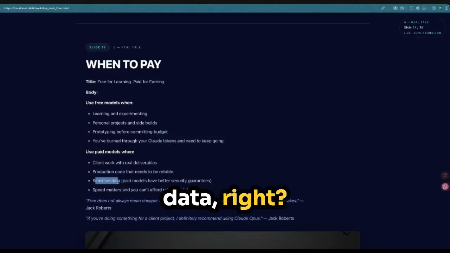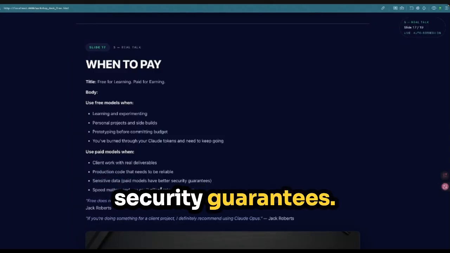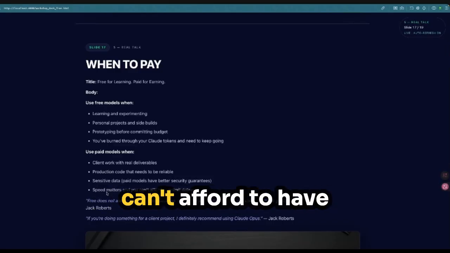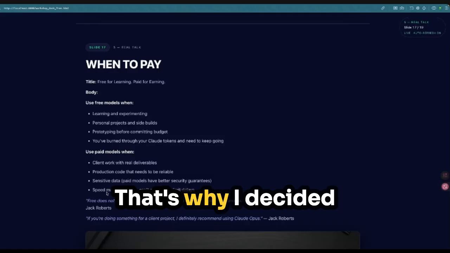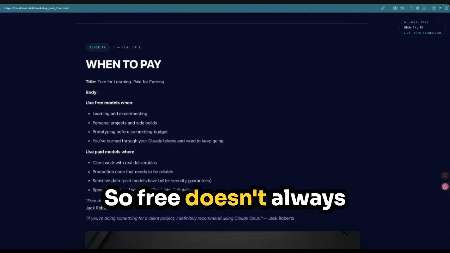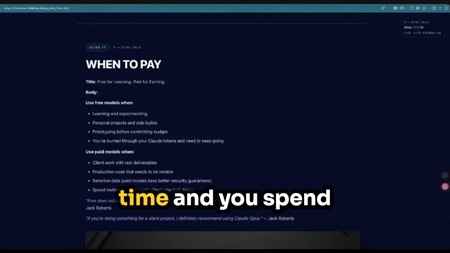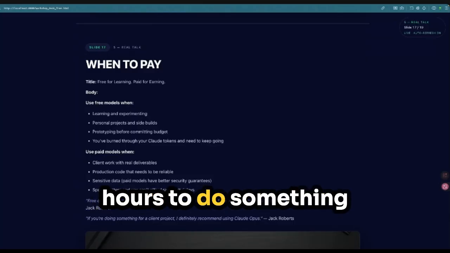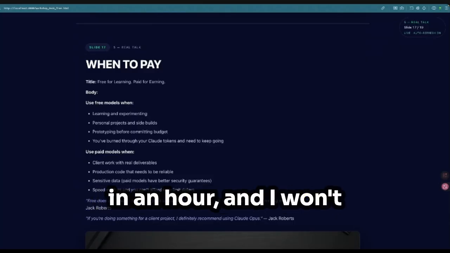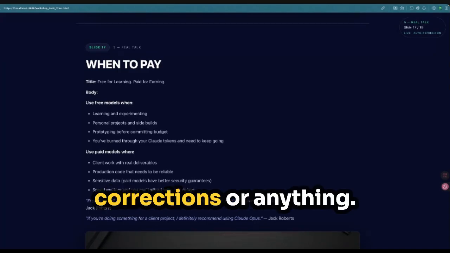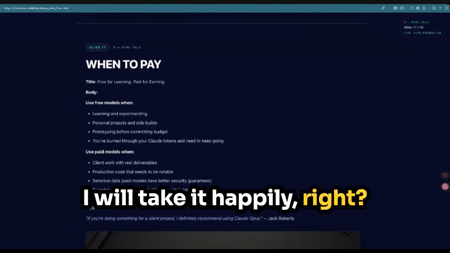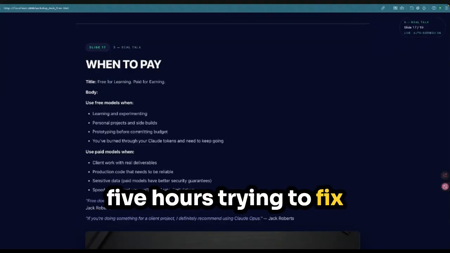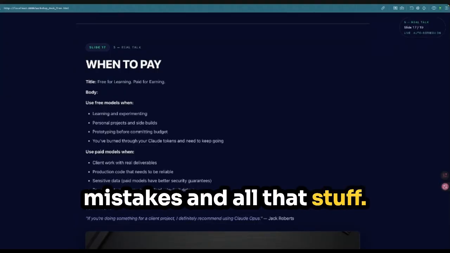And then for sensitive data, paid models have better security guarantees. And the thing that I care most about is speed. Speed matters, and I can't afford to have rate limit delays. That's why I decided to switch, and I love speed. So free doesn't always mean cheaper, because you spend with your time and you spend correcting mistakes. And that's one thing I always used to tell myself: if it will cost me 10 hours to do something and I can actually pay for it and get it done in an hour, and I won't even have to make corrections or anything, I will take it happily, right? Because if I decide to go for cheap, and then I spend like 5 hours trying to fix it and correcting mistakes and all that stuff, it's really tedious for me.